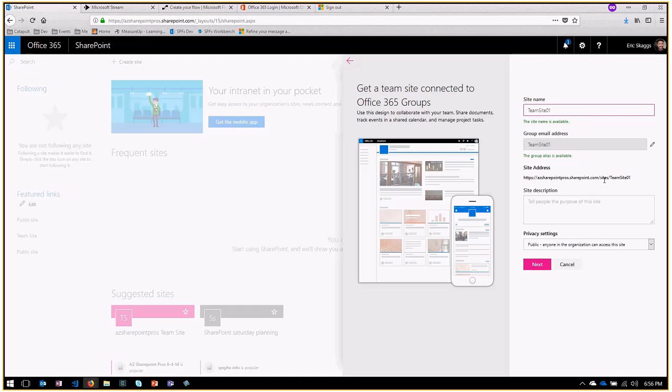And for those of you that can't see it in the room here, it's azsharepointpros.sharepoint.com/sites/teamsite01. I do not get to choose the URL. The URL is based on the team name. What if you have two teams? What if somebody created an HR team, you didn't know it, and you try to create one and it's not available? It's not available. You can't.